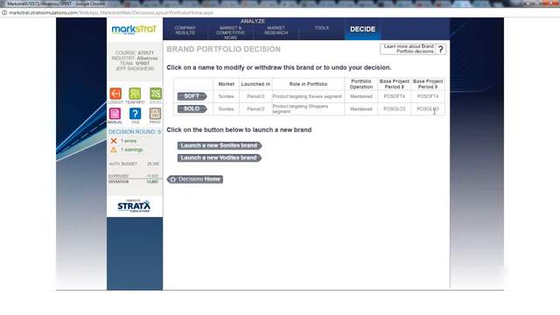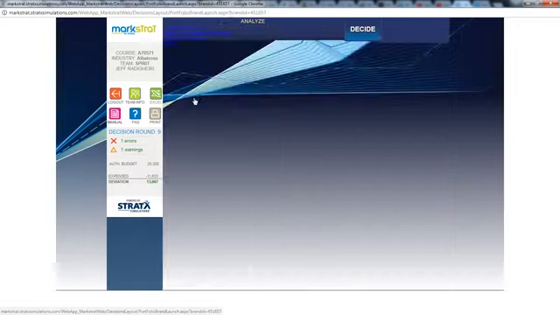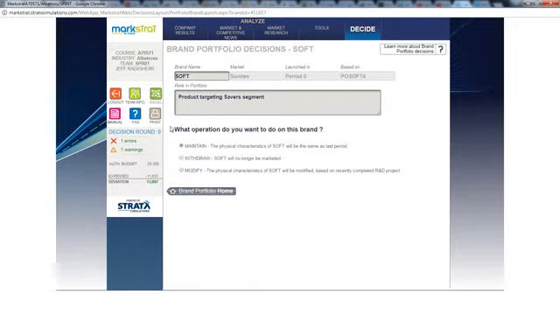Okay, so a few things we do here. Let's first deal with existing brands. So if we want to make some portfolio decisions about Soft, we can click on Soft, and we have again three options here. Maintain, like I've already mentioned. You're going to change nothing about the configuration of the brand. Withdraw, you're going to take it out of the marketplace. And also modify. With modify, you're going to basically take the brand, keep it in the marketplace, but you're going to change the base project. So let me show you that real quick.